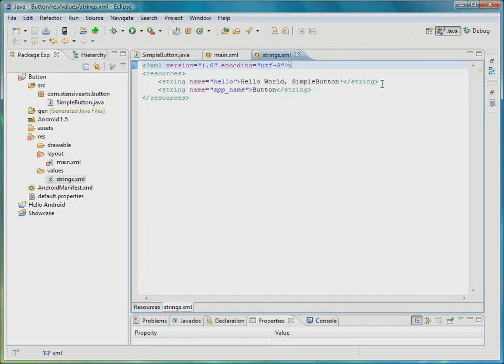And here you can see the strings that were already predefined by the application when it was created. Now the first string here with the name of hello, we can delete, since it was used to output the text on our text view, that standard hello world, in our case hello world simple button. So we don't need that anymore. And here's our app name, which is the name of our application that is displayed in the top bar on screen.